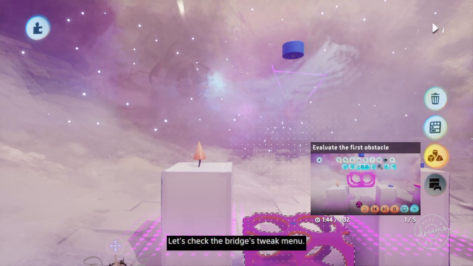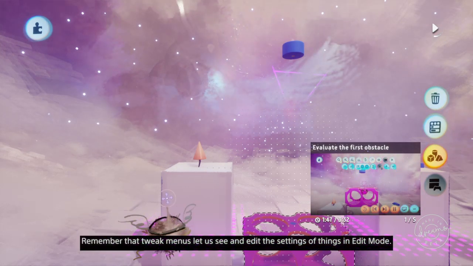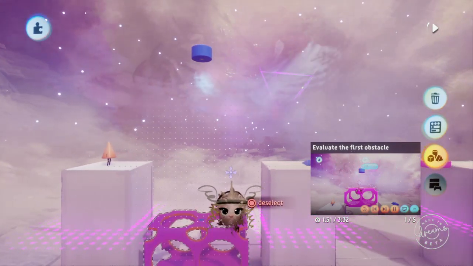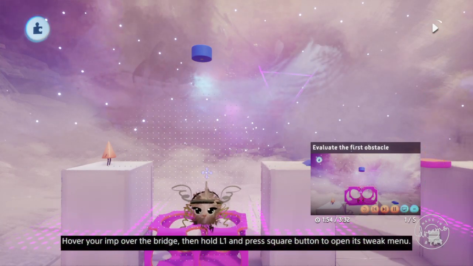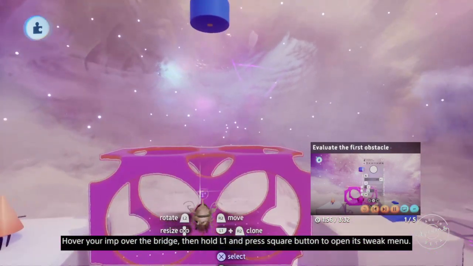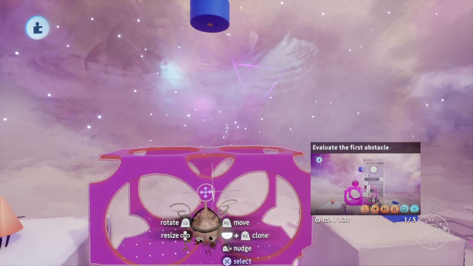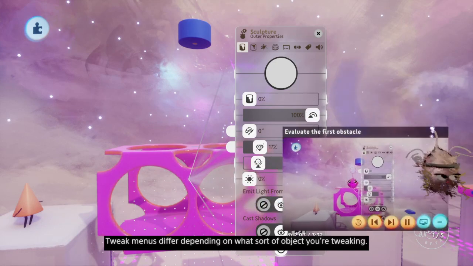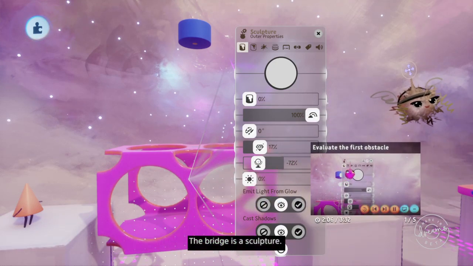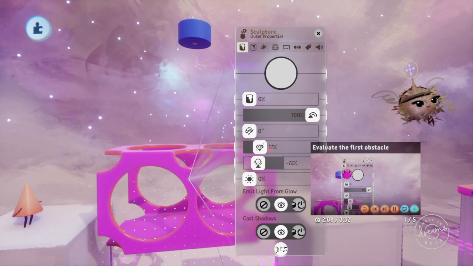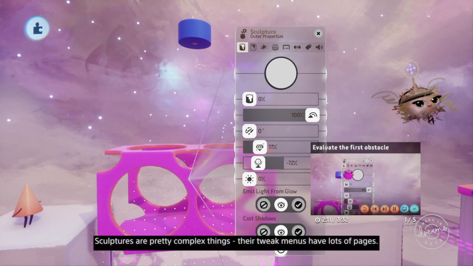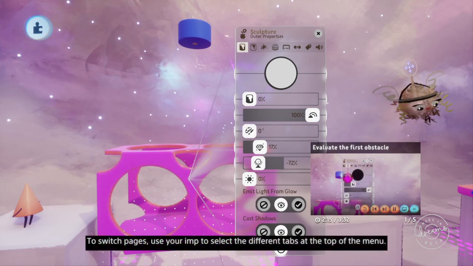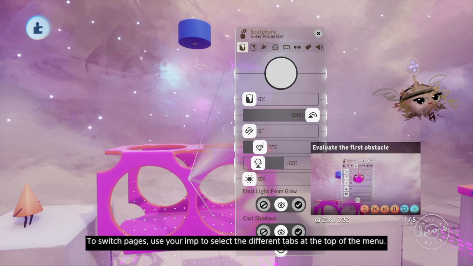Let's check the bridge's tweak menu. Remember that tweak menus let us see and edit the settings of things in edit mode. Hover your imp over the bridge, then hold L1 and press square to open its tweak menu. L1 square. Tweak menus differ depending on what sort of object you're tweaking. The bridge is a sculpture. Sculptures are pretty complex things. Their tweak menus have lots of pages. To switch pages, use your imp to select the different tabs at the top of the menu.